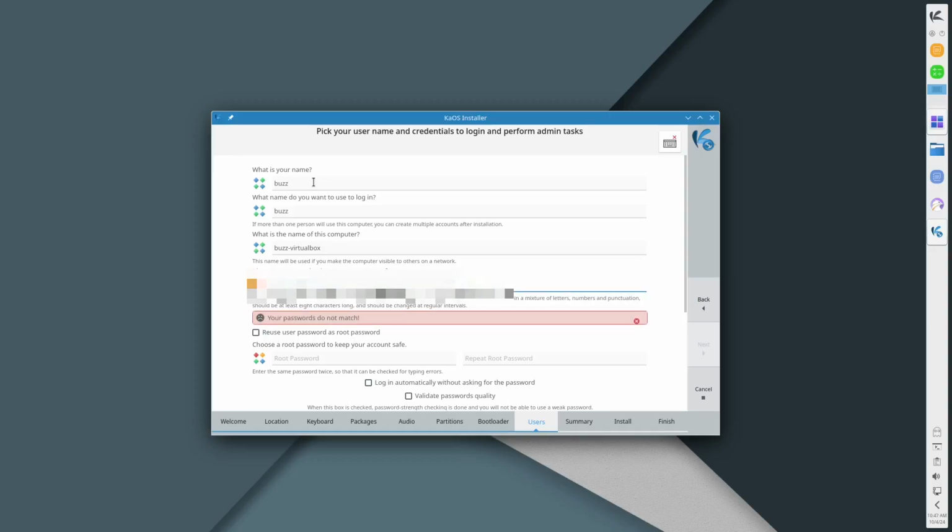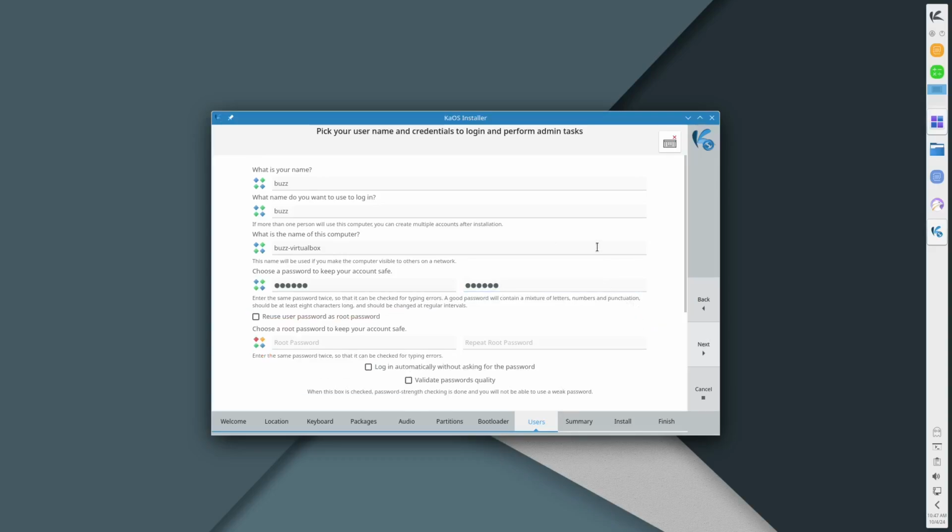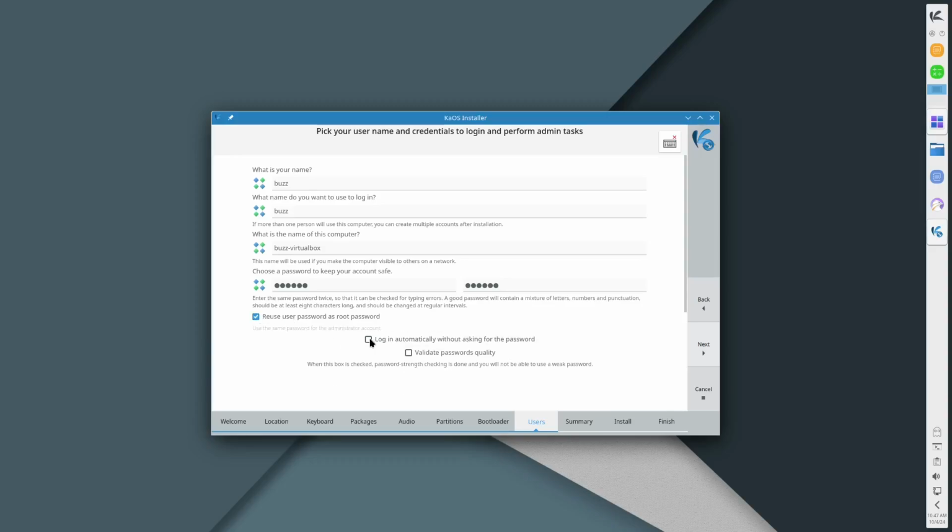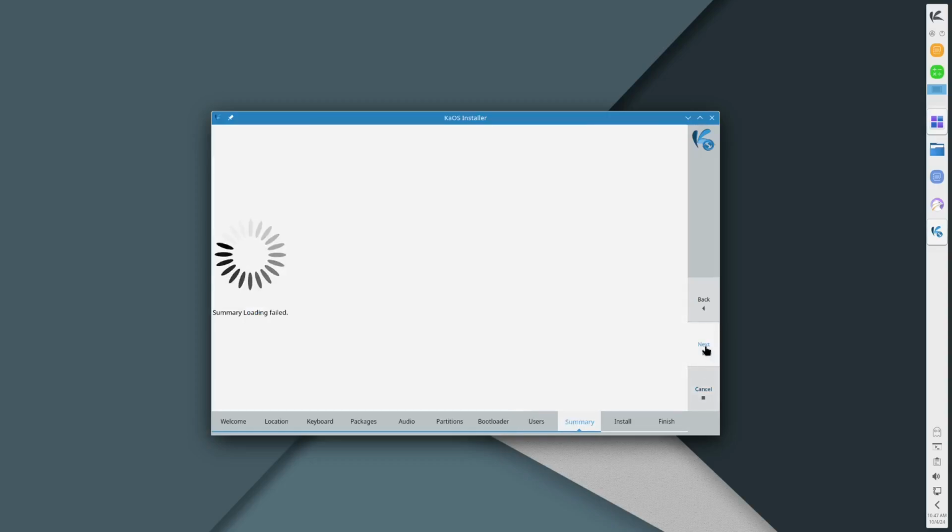Repeat password. Password is too short. If you want it to go ahead and accept your password, just click that little X right there, and it'll take your too short of a password. Reuse username. Reuse user password as root password. Yes. Log in automatically without asking for a password. That's fine with me. Hit next.